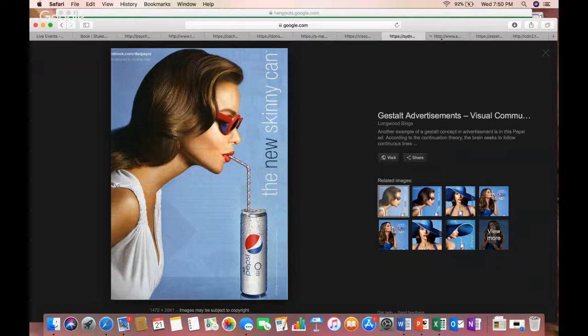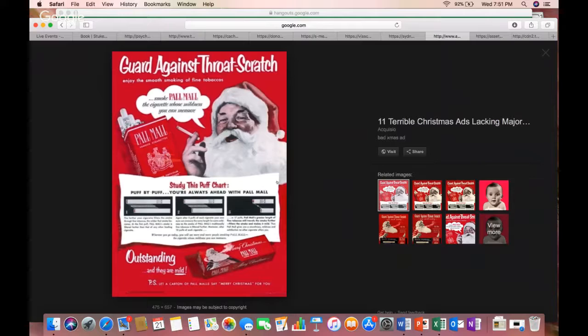And the bad example is this one, and at first I didn't even know what the advertisement was for because there's just way too many things going on. It is for the Pall Mall cigarettes, though, and I just don't really understand why there's even a Santa Claus here. There's just way too many words, way too many pictures. You don't really know where to look at first, and that's just not good for an advertisement.